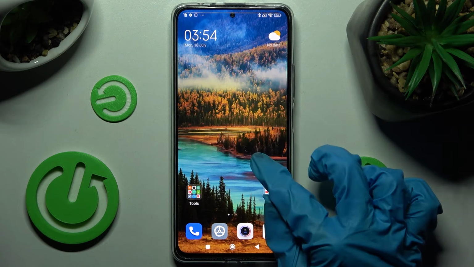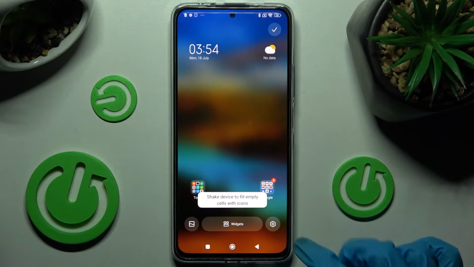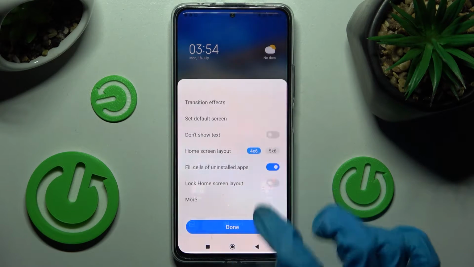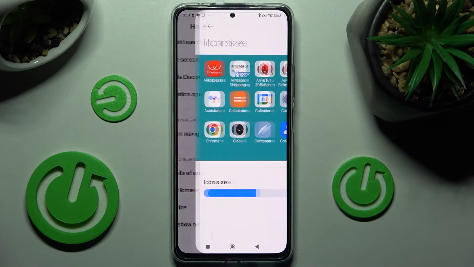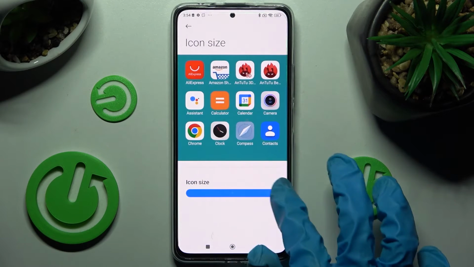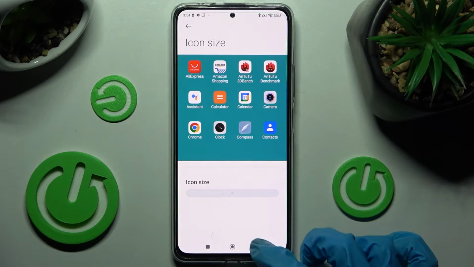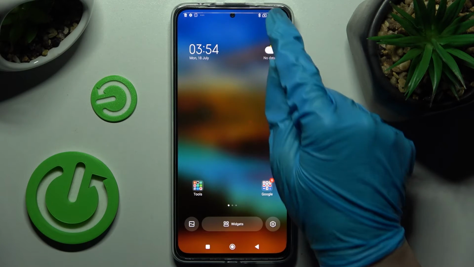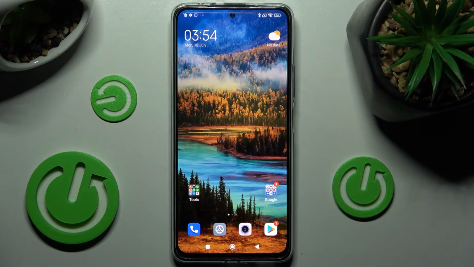First of all, hold your device's display. Now you need to click on this gear icon at the bottom right corner, choose more, click on icon size over here and swipe left or right in order to adjust it. When you're ready, go back and click on this check mark at the top right corner. As you can see, after that, size of my icons has changed.